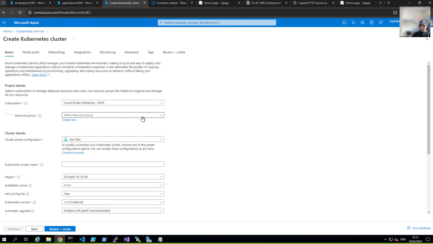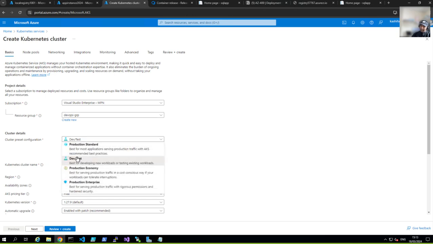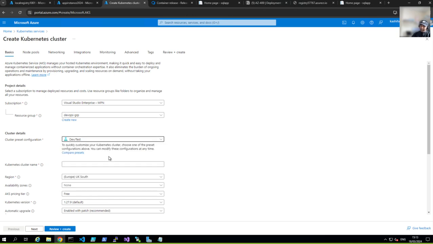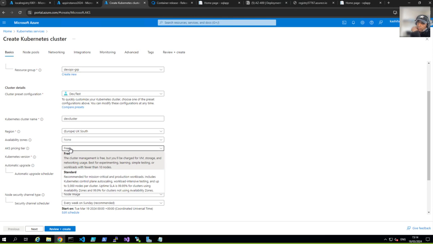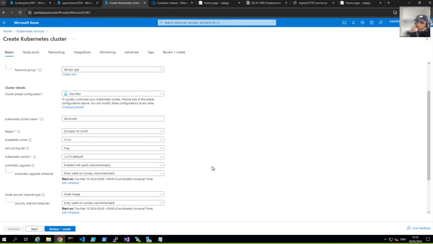And we choose our resource group, and we choose dev and test, same one, dev and test, because it's a demo, and we call it dev cluster, and UK South is fine. We do not need any availability zone. It's free. That's good. It's free, so we can use it. And node image and all that.